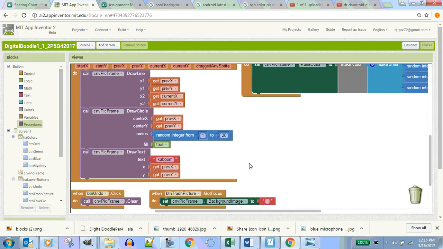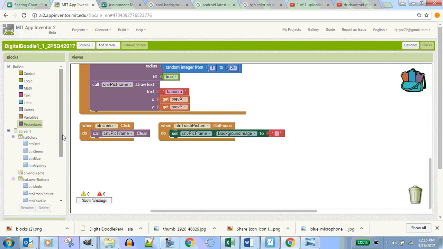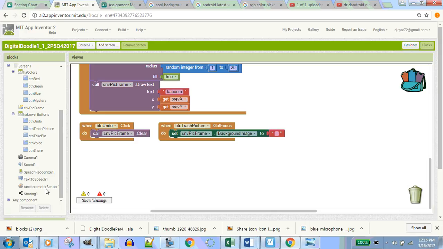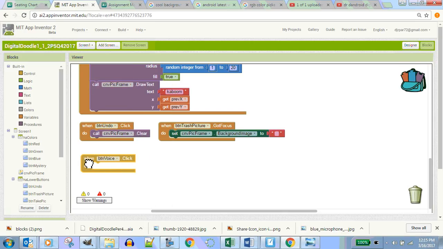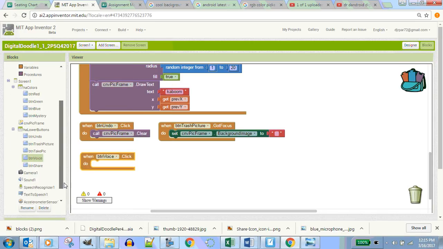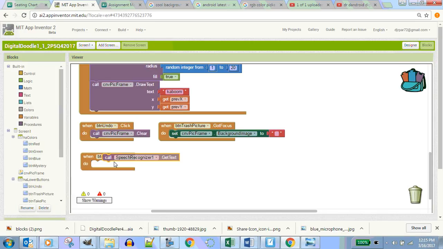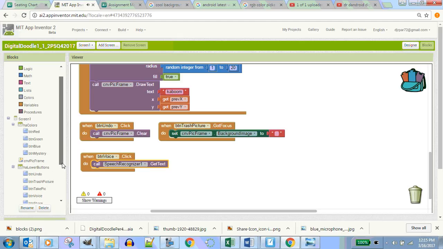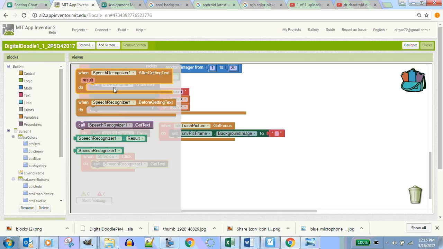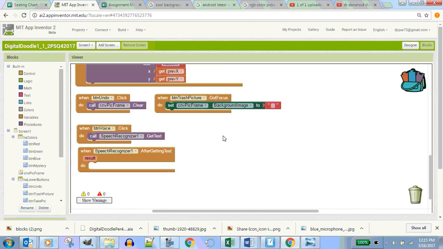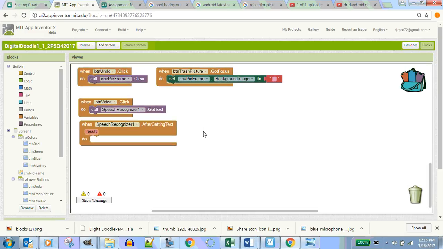Now, I can come down here and start doing my voice recognition. Okay, so where's my voice recognition at? Here it is, BTN voice click. And I'm going to call my speech recognizer to start working. Go get the text, find out what the person said. Just like a camera, you're going to go after getting the text, just like after taking the picture. What are you going to do with the picture? You got to figure out what you're going to do with the text down here.